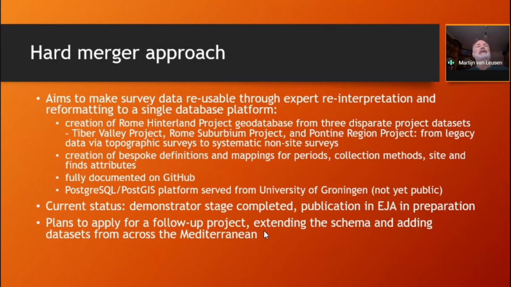So there are plans for a follow-up project to extend the database schema and add other data sets from across the Mediterranean. But as I said, personally, I think that the project is going to be running into larger and larger difficulties, because basically you're trying to force various different ways of describing data into the same mold.